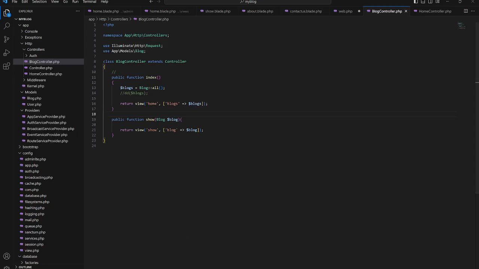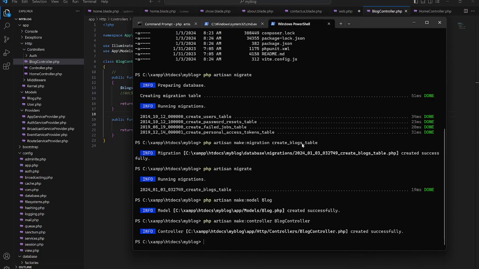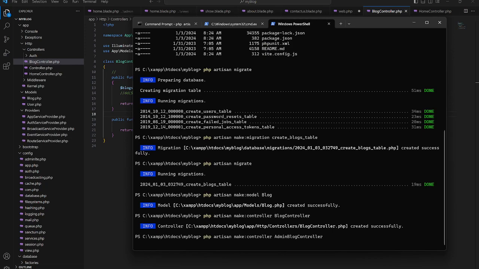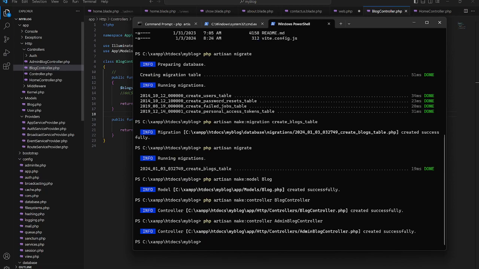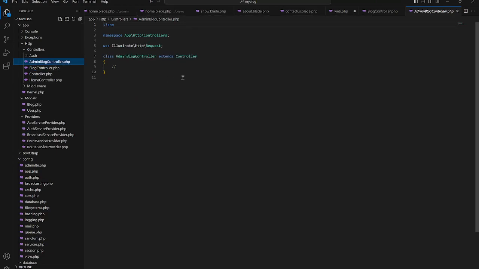All right, so what we'll do now is go ahead and create a controller. We already have a blog controller here that we created previously, so what I'll do is name this admin blog controller. Right? So there. The admin blog controller has been created, but it does not have any contents yet. Now, here's what's going to happen.